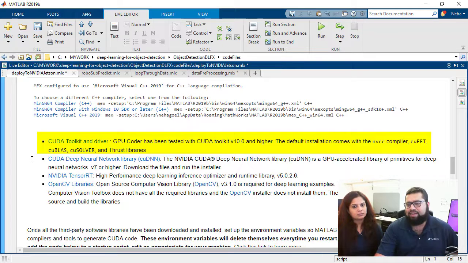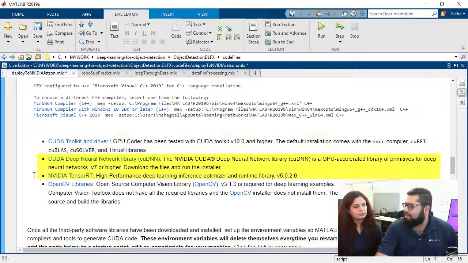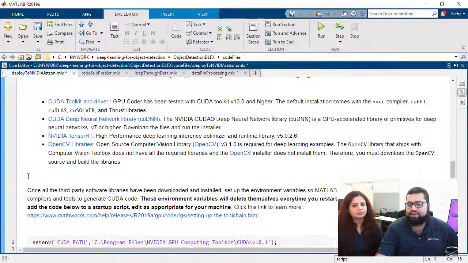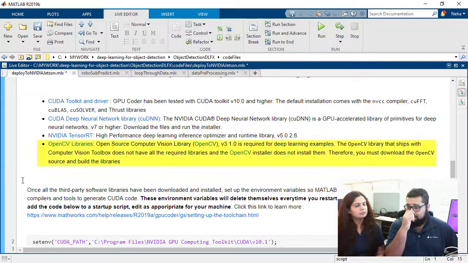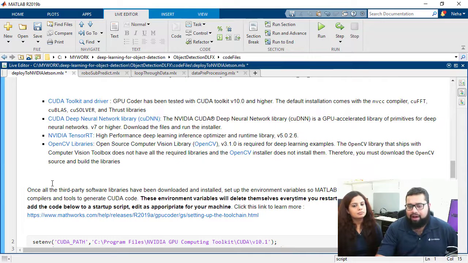The next thing that you need is the CUDNN and the TensorRT libraries. Again, these are two deep learning libraries that are used on NVIDIA GPUs, and we've put in links for them as well. And then the last thing that you need is some OpenCV libraries. Now, the OpenCV libraries that get shipped with the Computer Vision Toolbox in MATLAB do not have all the required libraries. And so what you need to do is download that standalone and add that to your path as well.